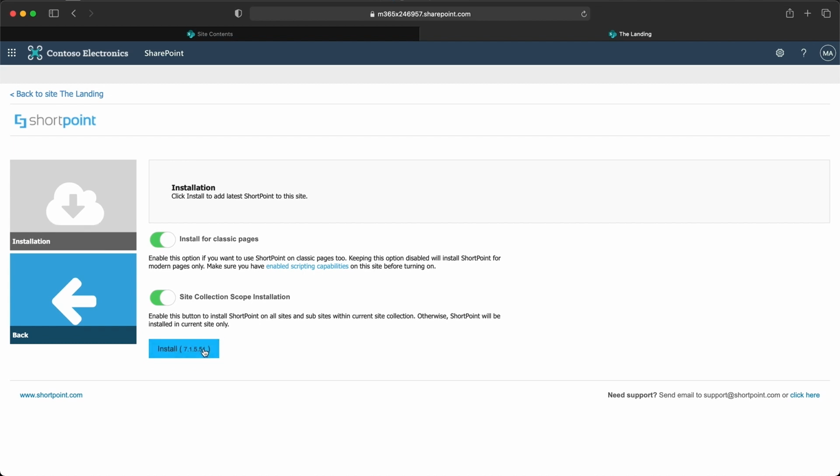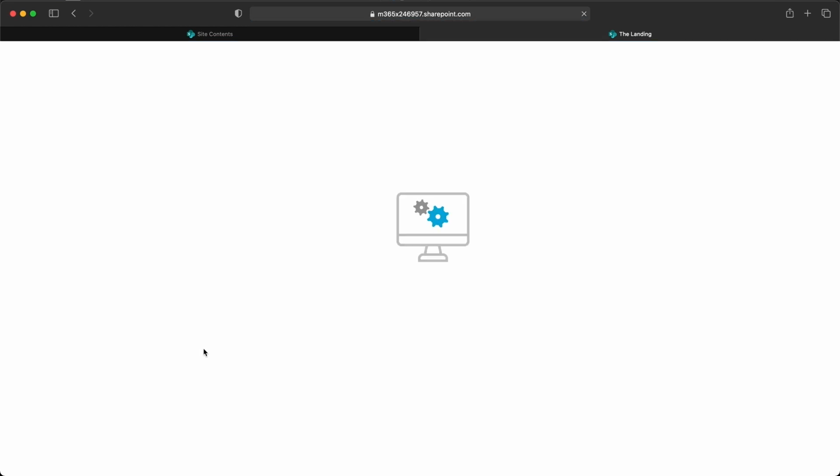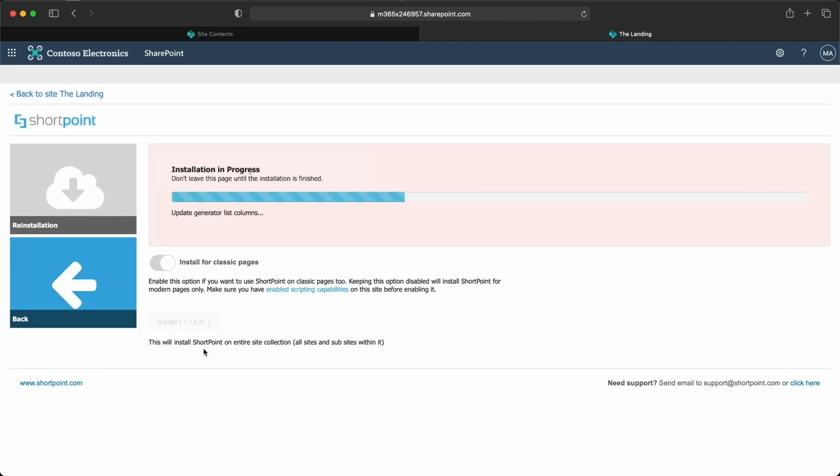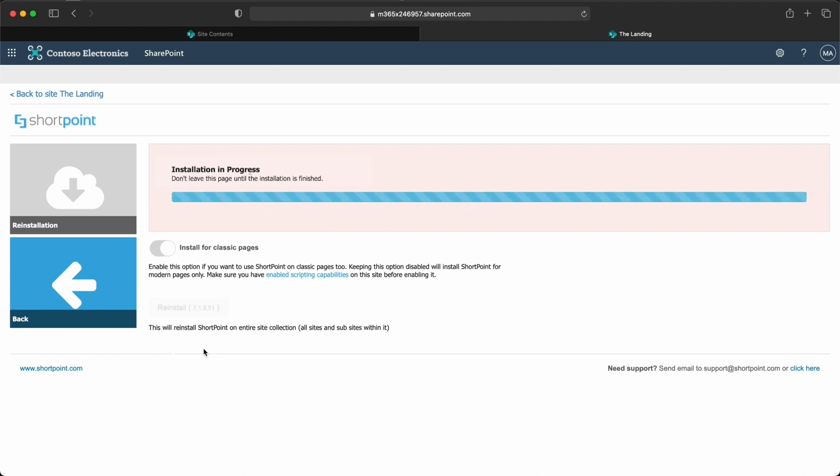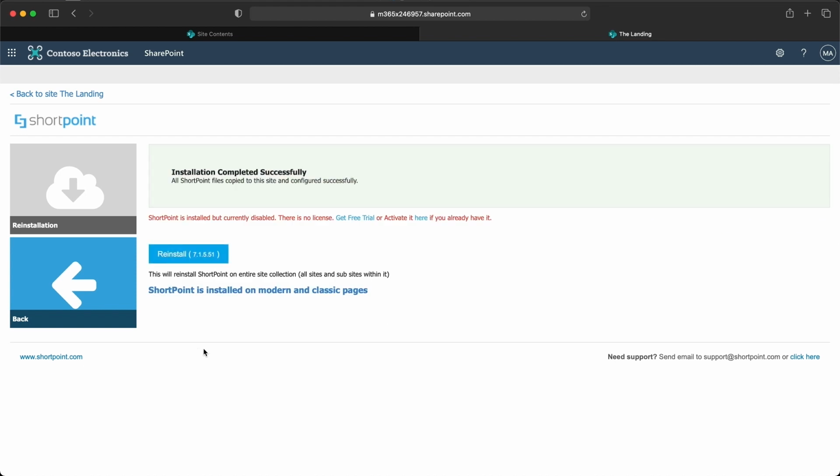Now we are ready to install ShortPoint. Click Install. Please do not leave this page until the installation finishes. After it is done, you will see the message highlighted in green confirming the successful installation.